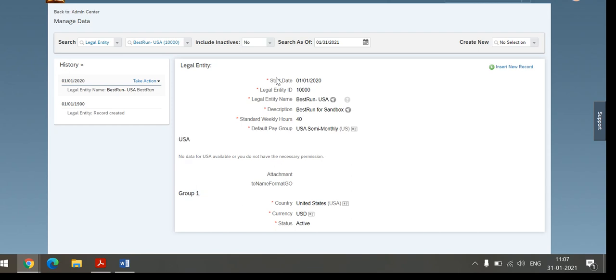Okay, so these are all the different fields that you see to create or maintain a legal entity, to define a legal entity. Now we have different fields here, and some of the fields also have star marks here. It means it's a mandatory field.